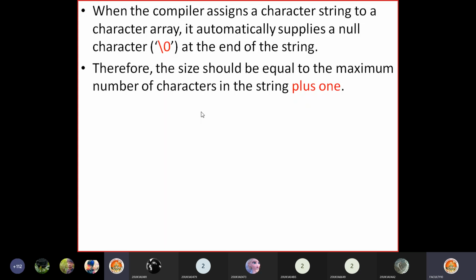So for this purpose, we need to declare the size of the string equal to the maximum number of characters in the string plus 1. We need to provide one extra space for storing this null character. So if your string has 9 characters, then you should declare a string variable of size 10. Example, just see here: char city[10] is equal to "New Delhi". I declared a string variable city of 10 initialized with New Delhi.